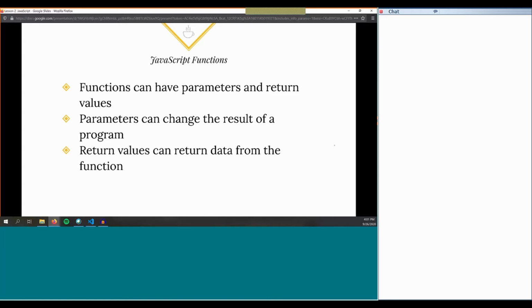All right, now let's cover some function stuff. Functions in JavaScript work very similar to functions in every other programming language. They can have parameters and they can return results. You don't need parameters and you don't need return values, but they can be useful depending upon the situation. Parameters can change the result of your program, and return values can return data from the function.